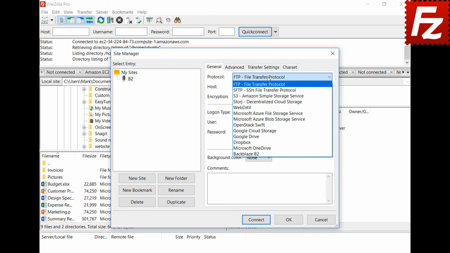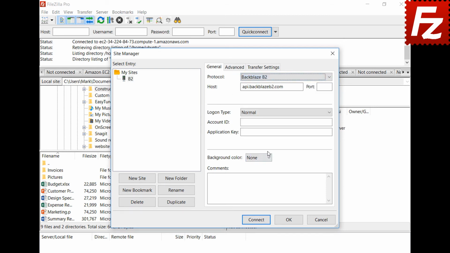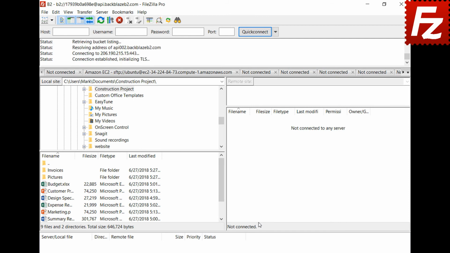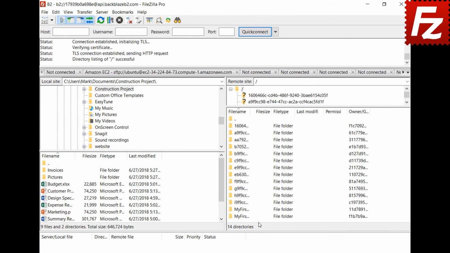Select Backblaze B2 as the protocol. Automatically, FileZilla Pro fills the host name. In the Account ID box, enter your account ID. In the application key box, enter your master application key. If everything is correct, FileZilla Pro will connect to your B2 Cloud Storage. On the right side, you see your buckets and files. In this video, you learned how to connect to Backblaze B2 with FileZilla Pro.